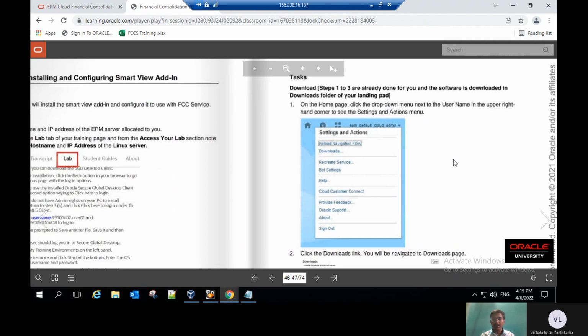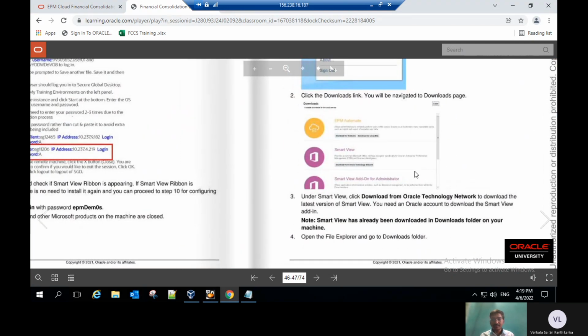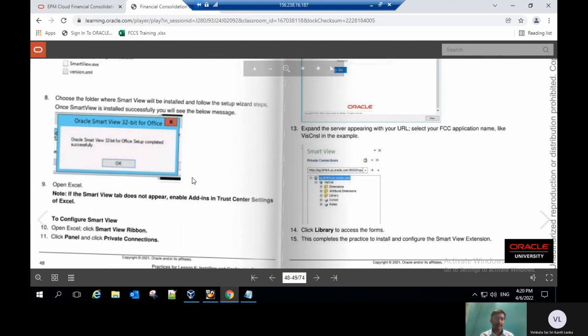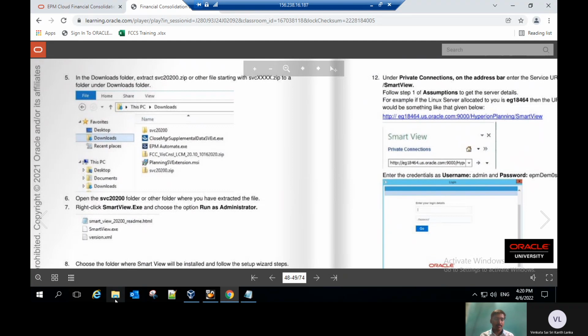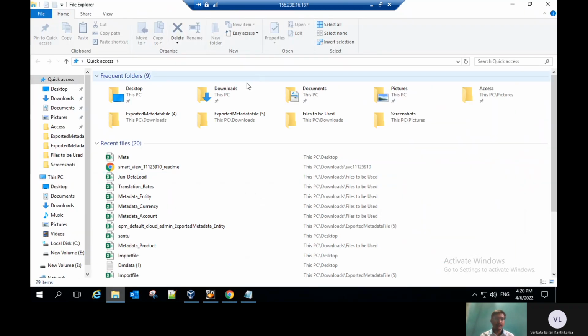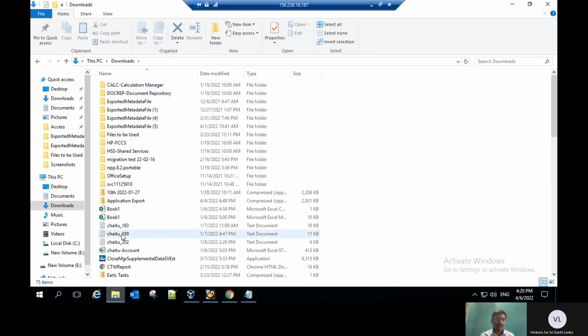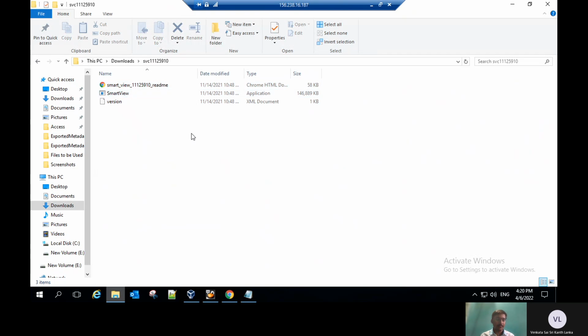Click the download link. You will be navigated to the download page. Under Smart View, click download. After downloading, note Smart View has already been downloaded in the downloads folder on your machine. Open the file explorer and go to the downloads folder. Here it is. We have downloaded it. Here is Smart View.